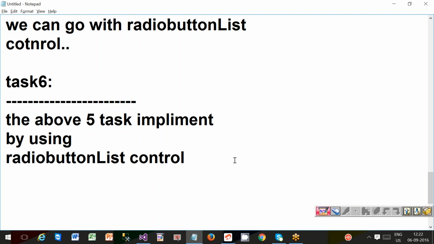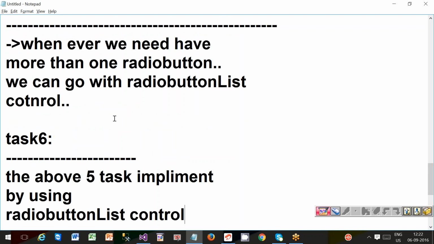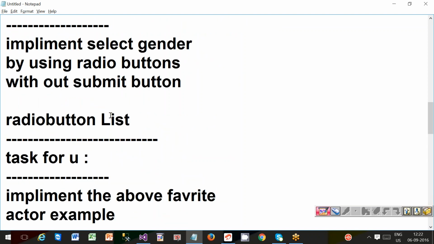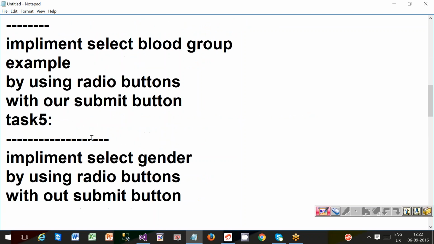For example, if you want to book a movie ticket: select screen, select location, select number of seats, all use the drop down list control. In bus booking also: select your source location, next select your destination location. Even in railway booking, people use the drop down list control.